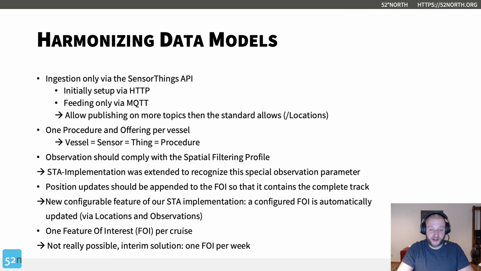The position update should be appended to the feature of interest so that the feature contains the complete track. For this, we also created an extension for the STA, so every time we push a new observation or a location which contains a coordinate, the coordinate is appended to the feature of interest. Originally, we wanted a feature of interest per cruise, but unfortunately we cannot really determine which is a cruise, so for now we have a feature of interest per week.